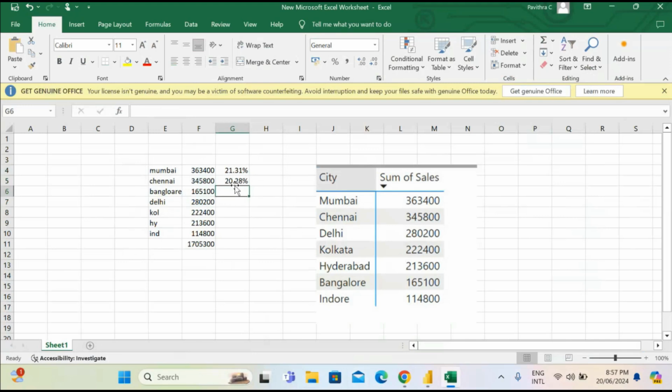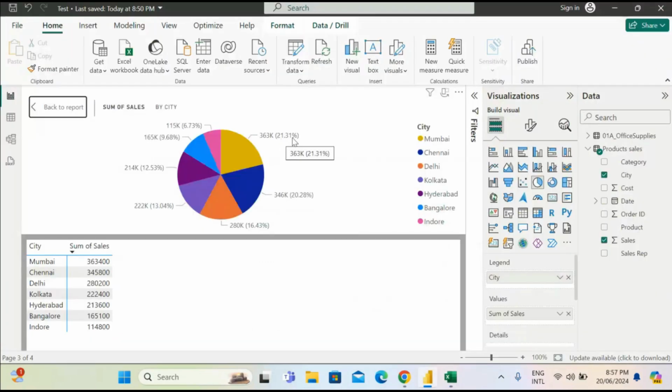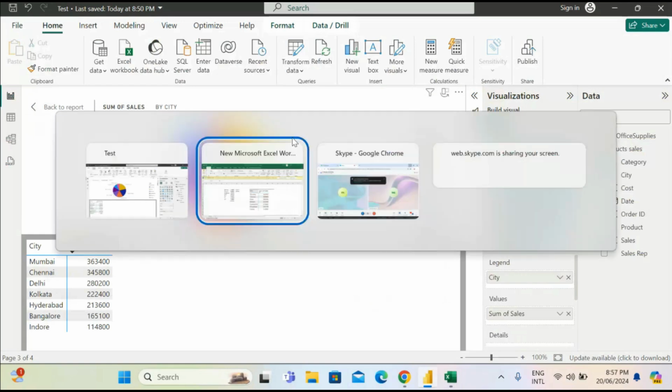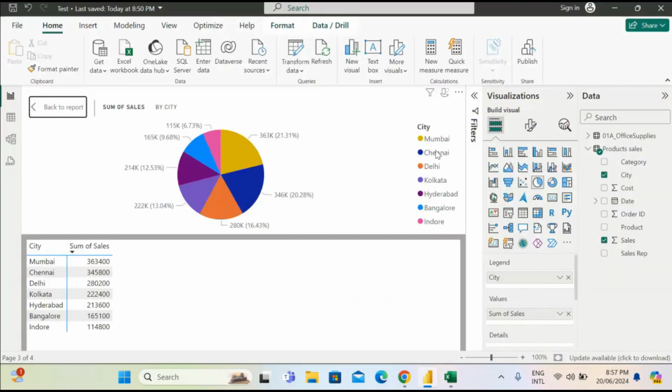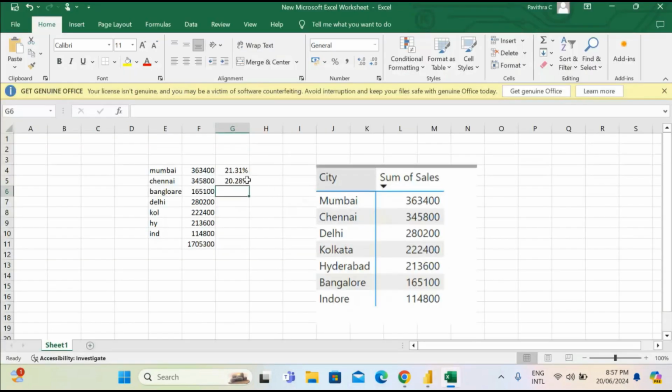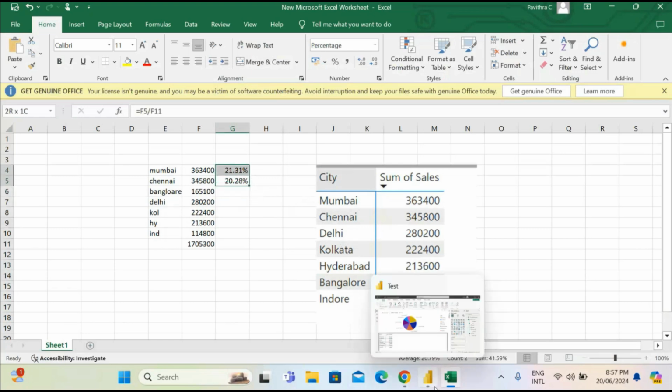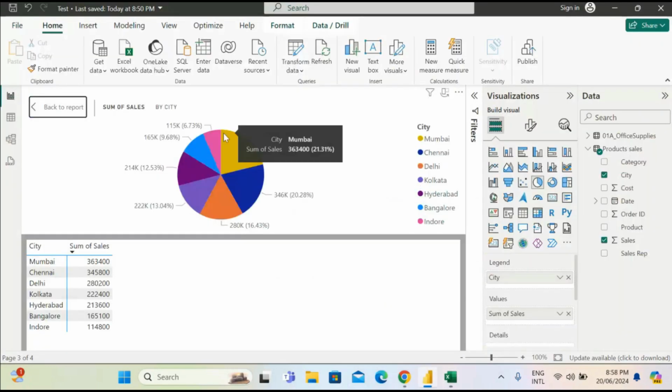Mumbai is 21.31, Chennai 20.28. See here, 21.31 Mumbai, and Chennai is in dark blue color and it is showing 20.28. So it is exactly matching. Likewise, we have to calculate the contribution percentage. This is the correct way to calculate it. So when you want to show the difference in percentage, at that time you can go for this pie chart.